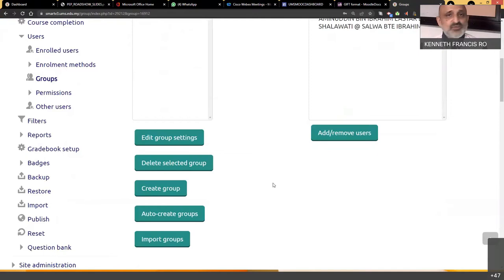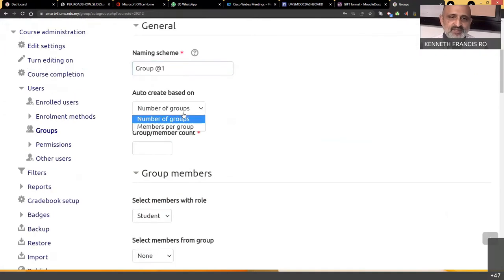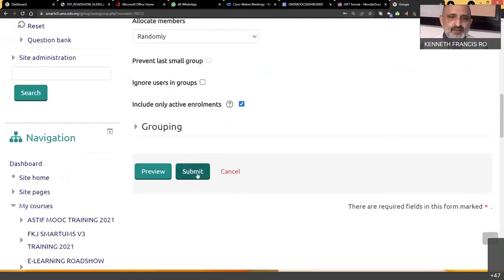But the other one is you can also do what is known as auto create groups. So the auto create group feature assigns students randomly. So you get a mixed distribution of students. So you can give them a group one, and you create the number of groups. For example, we have few registered users, so we just create two groups. Okay, and then you click here and then you submit.